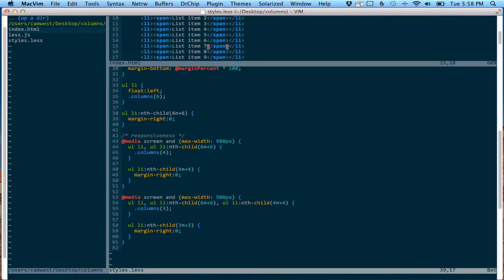Then on every 6th item, that's what this nth-child 6n plus 6 means, we're setting the margin right to 0. And then we're doing the same thing, but using @media queries. When the max width hits 980 pixels, we switch the columns to 4. We actually have to go to every 6th item and reset it as well, otherwise it would have a margin right of 0. And then we set every 4th item to have a margin right of 0.